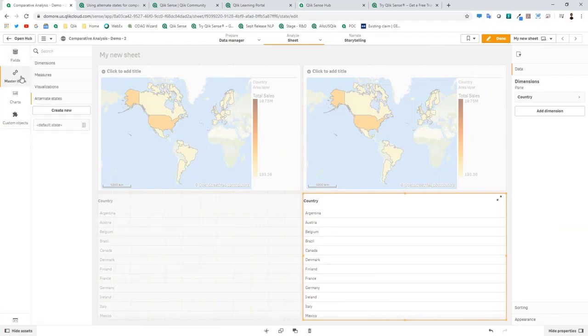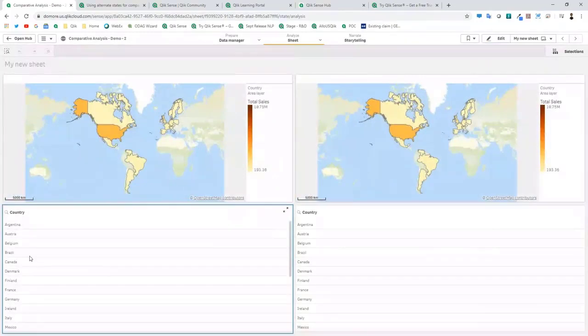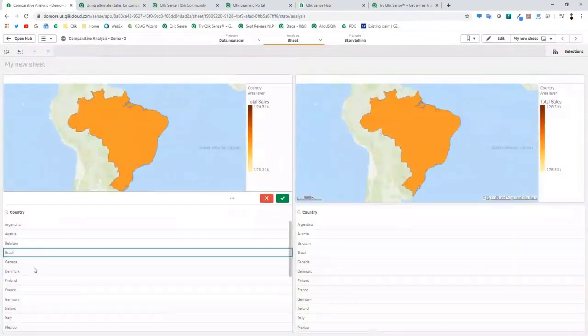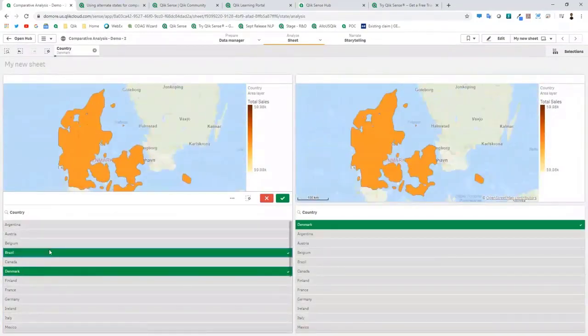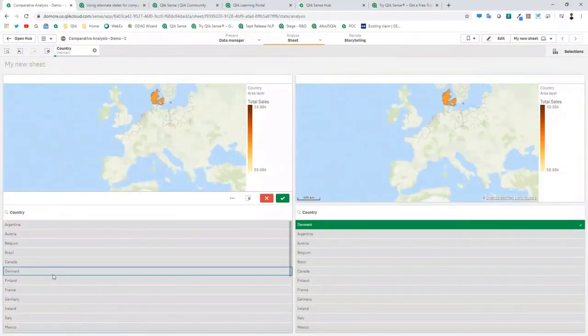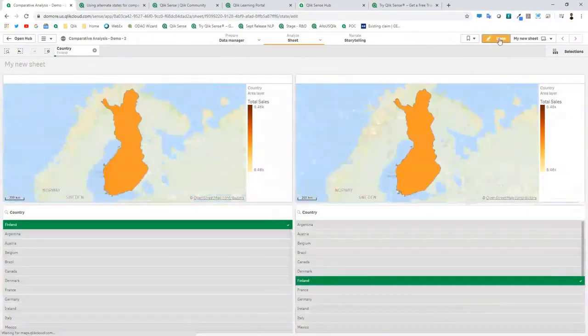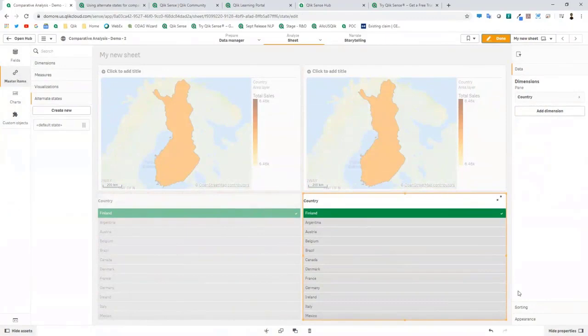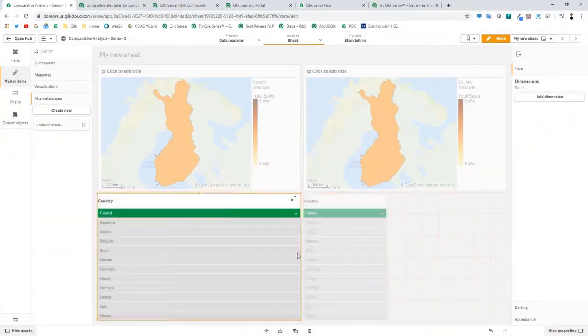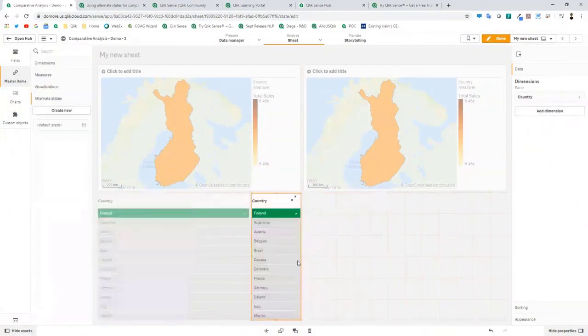Now, if we go to our master items, you'll notice that we have dimensions, measures, visualizations, and alternate states. Now, the default state is what you all know and love or should be familiar with, where everything updates automatically with a selection. Okay, simply by selecting, everything updates, all the visualizations update the same. Even if I grab another visualization here, let's just move this over here for a second.